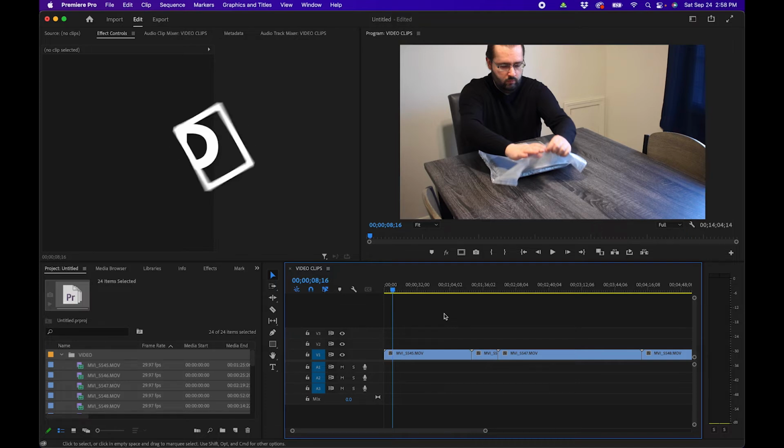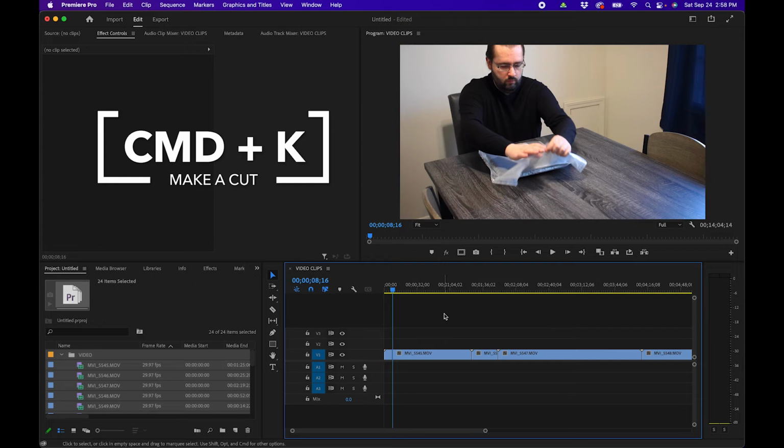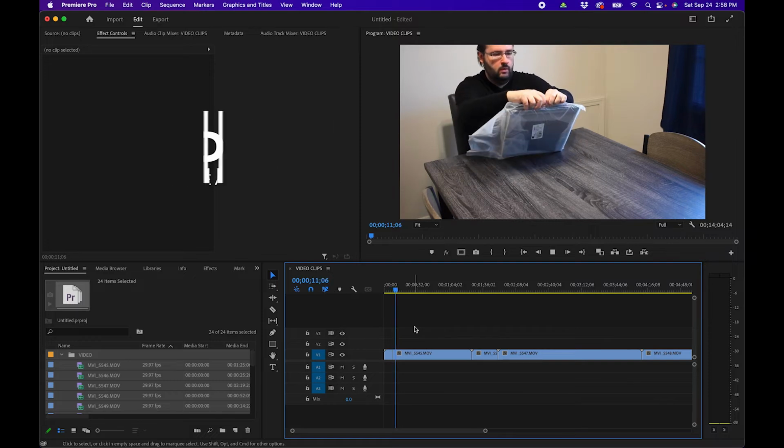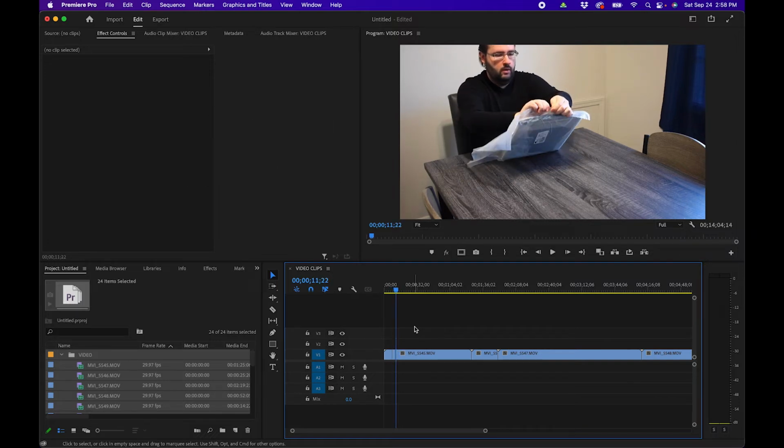If we want to make a cut, we can hit Command K, and you'll see that a cut is made on the timeline. We can go forward, and we can hit stop and hit Command K to make another cut.